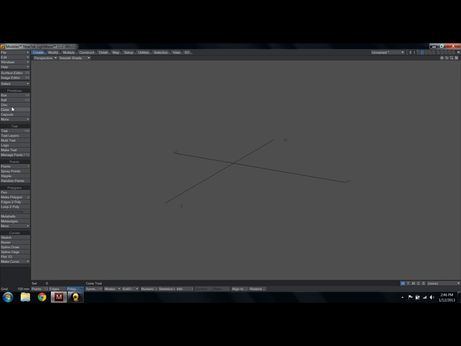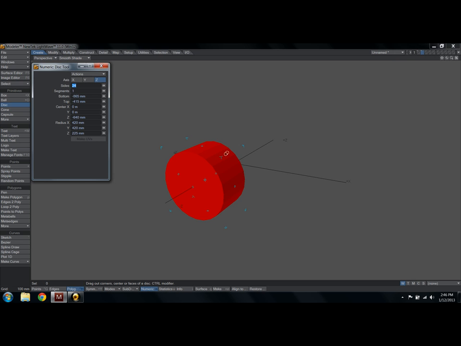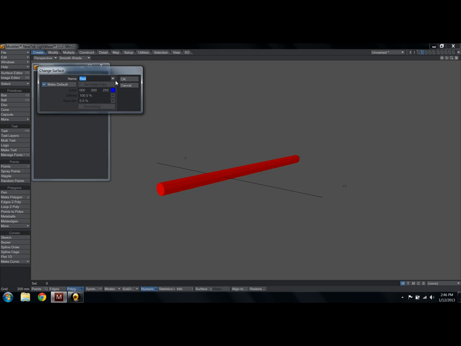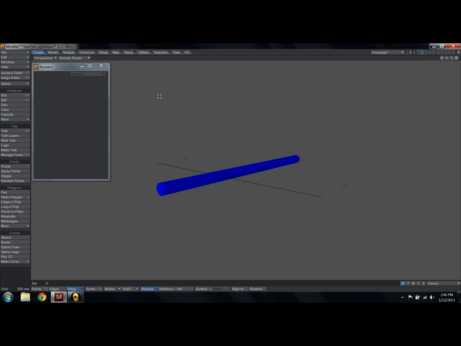Layer two, let's make a disk. Make it a bit thinner and longer. And I want to make sure that these two values are the same so it's nice and smooth. So on layer one, I have a red box, and on layer two, I have a blue tube.